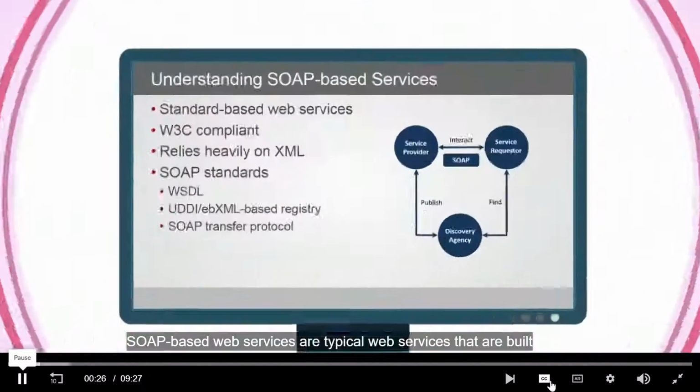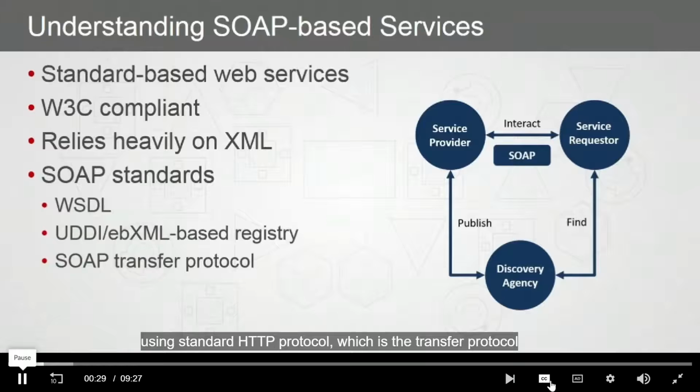SOAP-based web services are typical web services that are built using standard HTTP protocol, which is the transfer protocol, but the payload is XML. And that XML is written using a standard that we know as SOAP, or Simple Object Access Protocol. Now, SOAP is W3C compliant, which basically means that it's a standard which is adopted by all the web service providers. So, if we are building a web service which is SOAP-oriented or SOAP-based, it will be W3C compliant, and it will be similar for all the different web service providers.